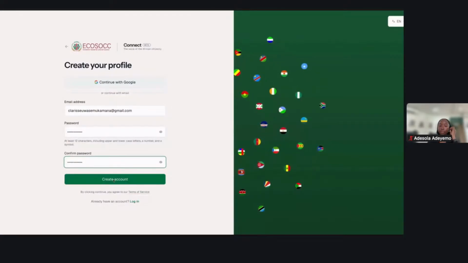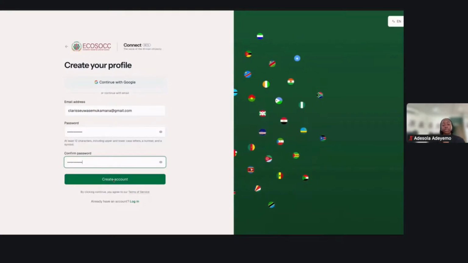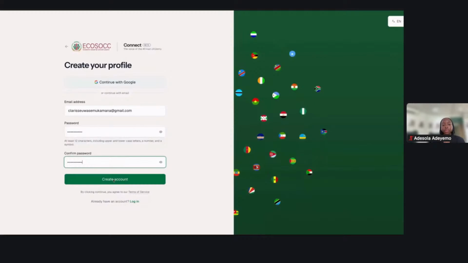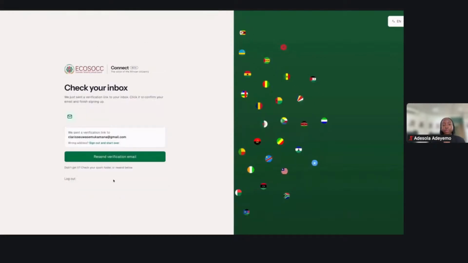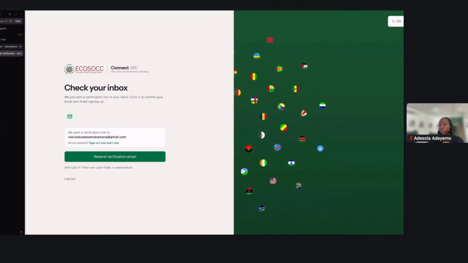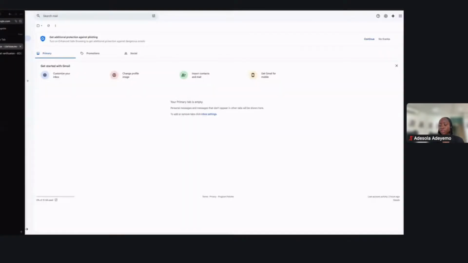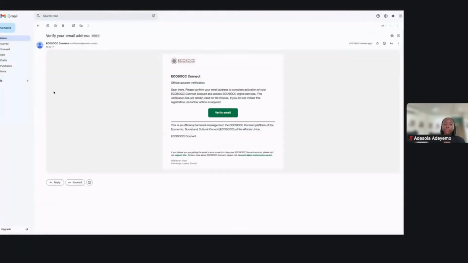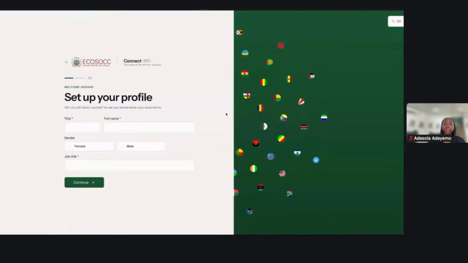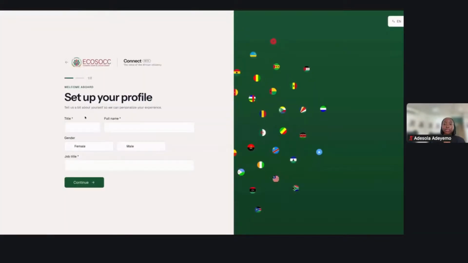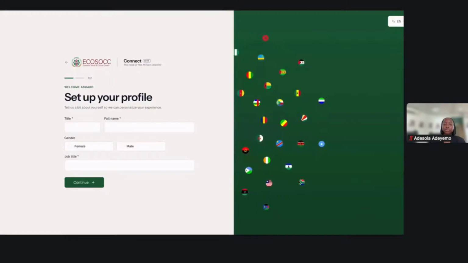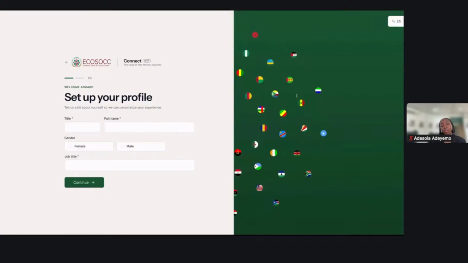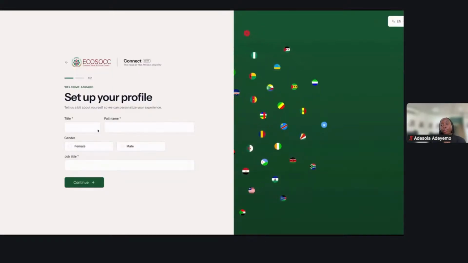Once you've entered your email address and chosen a secure password, a verification link will be sent straight to your inbox. Simply open your email, click the verification link, and confirm your email address. This step helps secure your account and ensure everything is properly set up. Once that's complete, you're officially ready to move forward and start your ECOSOCC journey.